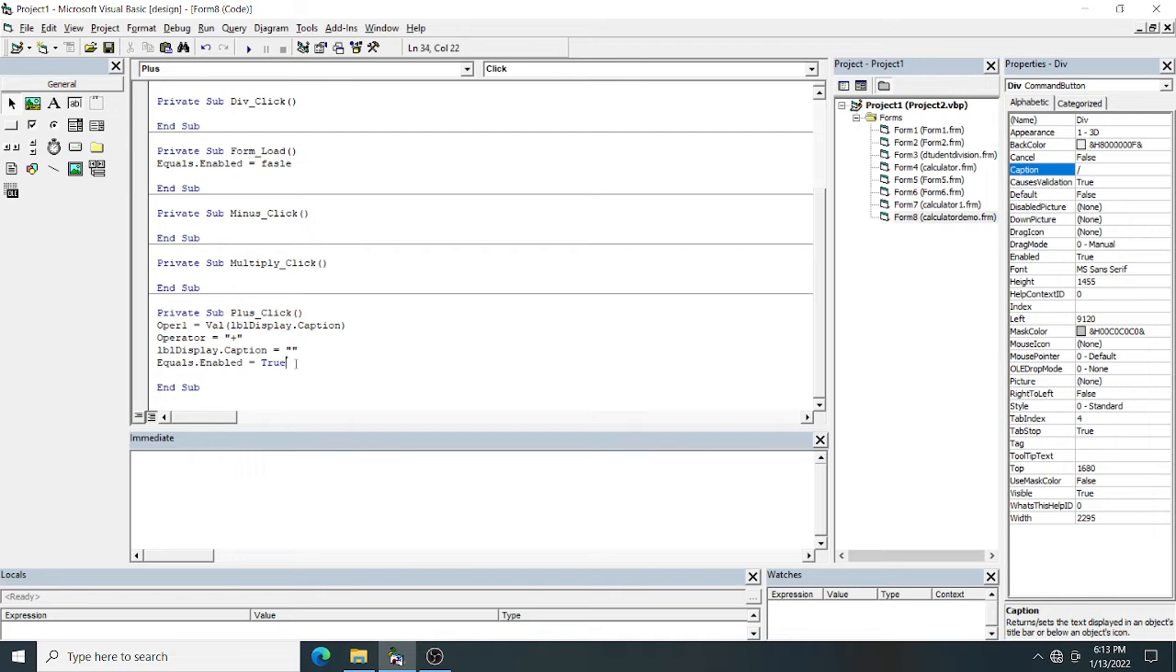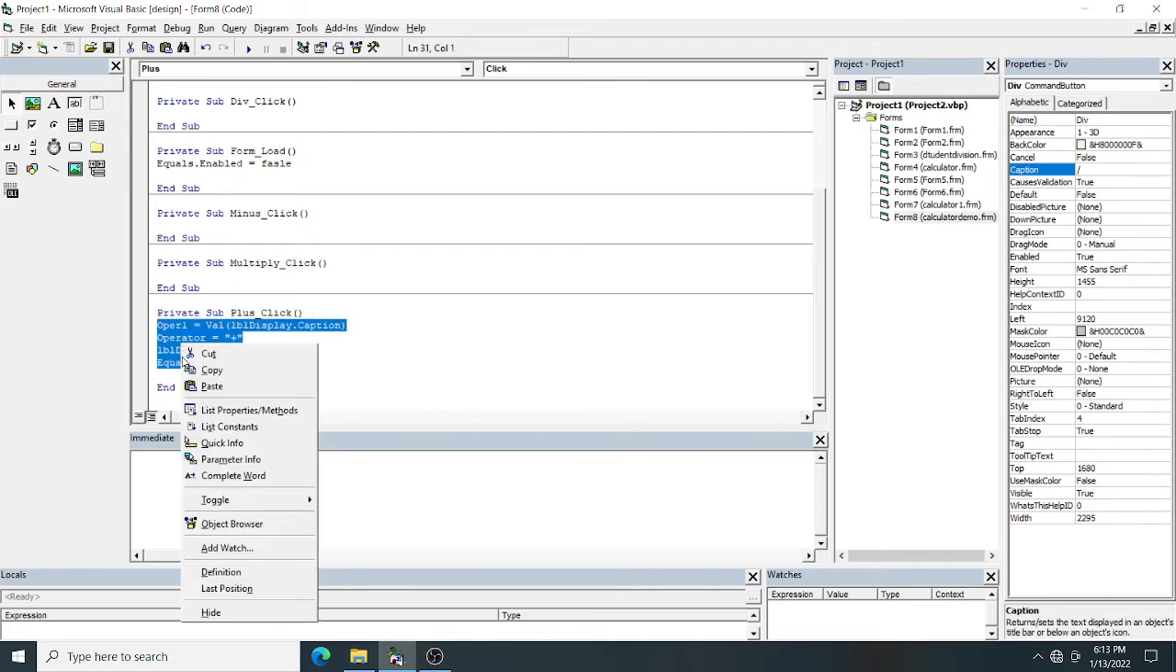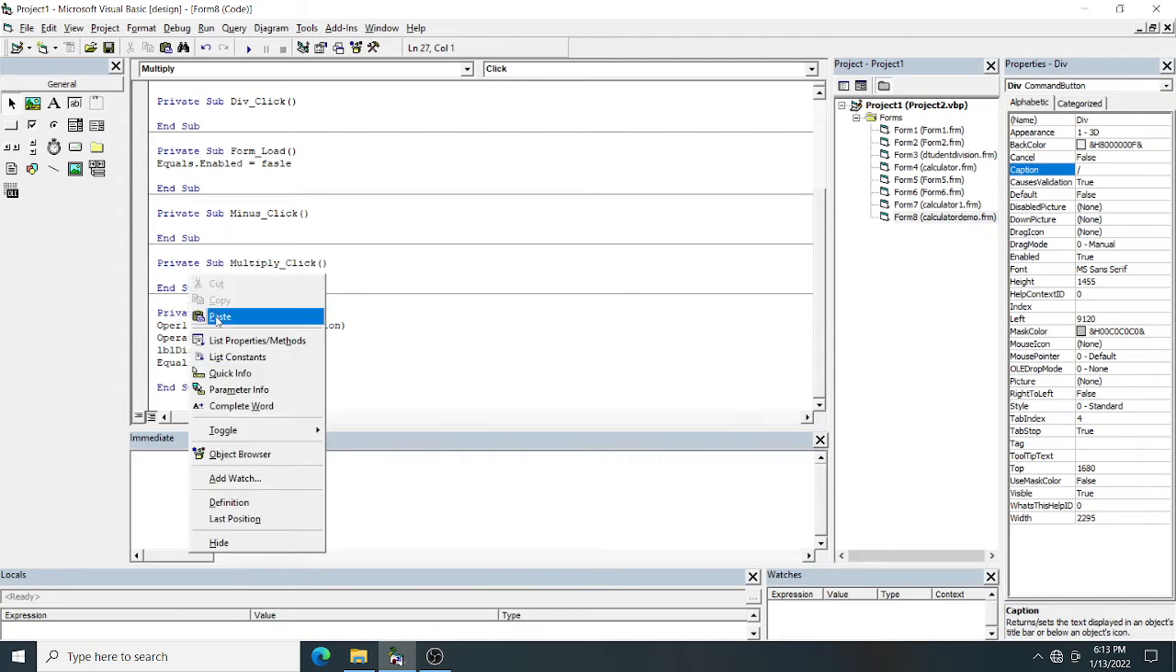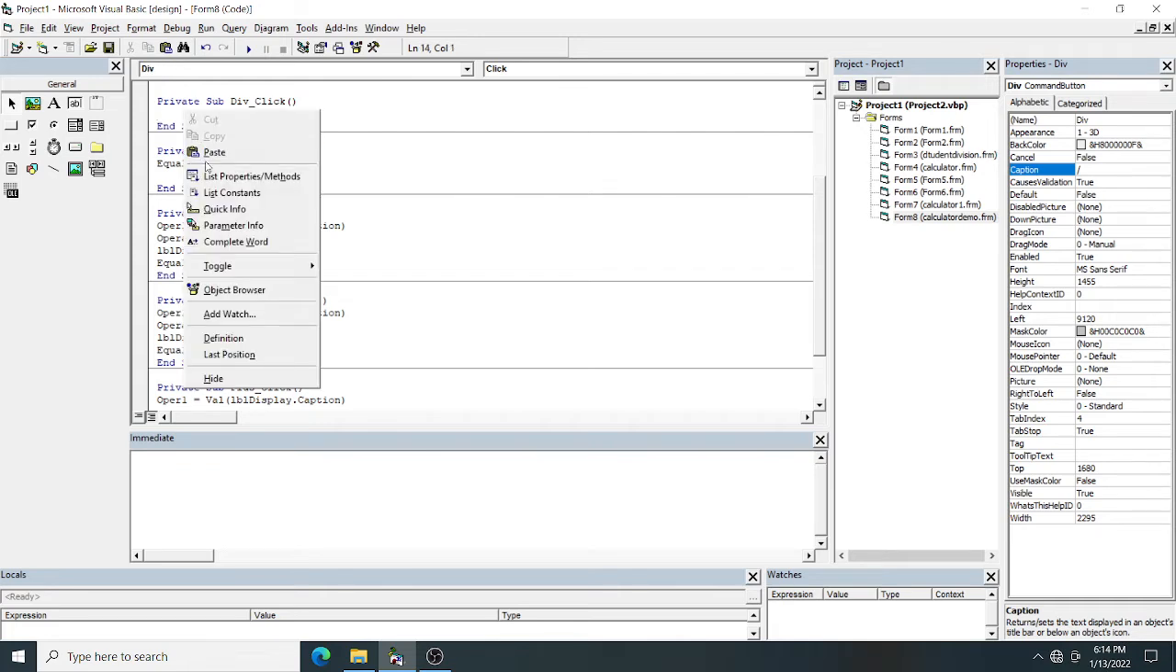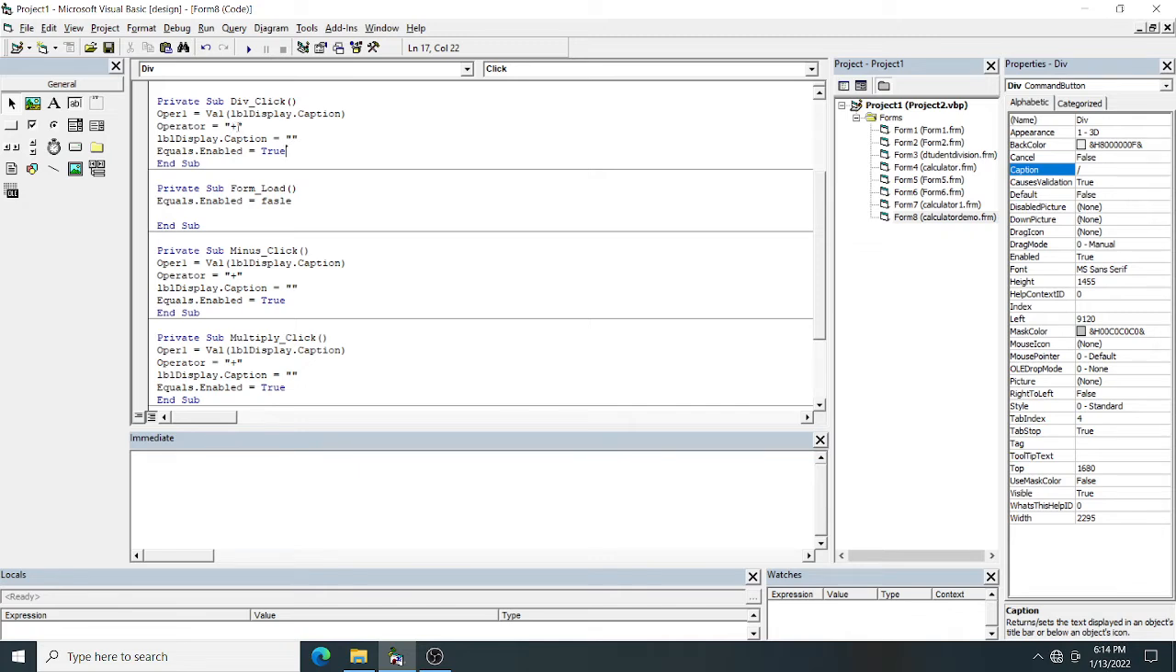Even for the other buttons, plus, into, division, minus, just do copy paste. Here also I'm doing copy paste. Here also, after that minus, multiply, then division. Here also I'm doing copy paste. After that you only have to change the operator. Here the division operator. Here the operator is minus. Here the operator is plus. This operator will be into. Into means you have to give star. Okay, now I want to execute, let's see how much it got finished.